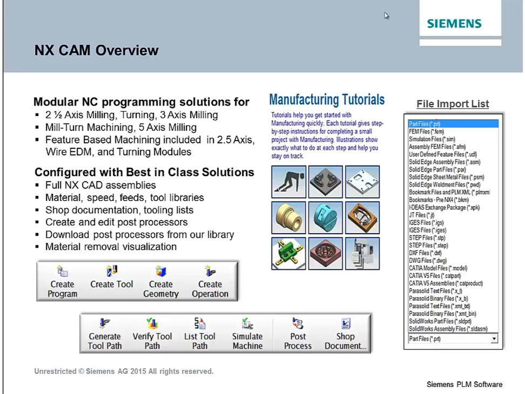NX CAM is available in modules, along with bundles or packages. But this covers from 2.5 axis milling through 4 axis turning to 3 axis milling to 5 axis. Along with feature-based machining, which is included in our 2.5 axis, wire EDM, and the turning modules. We call this configured best-in-class solutions.